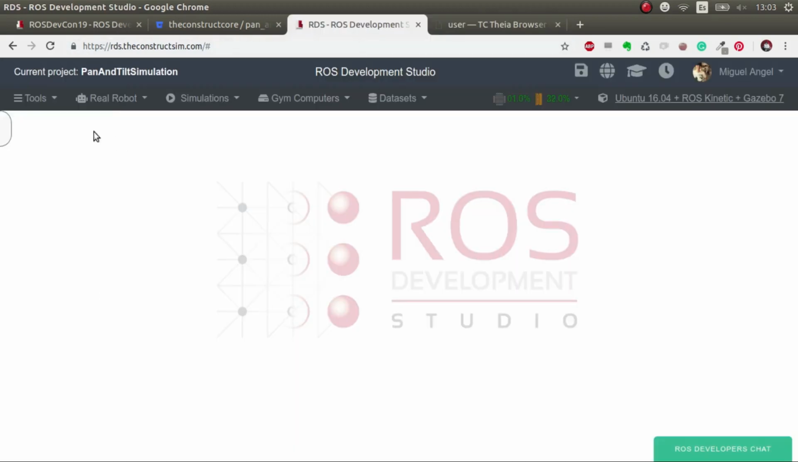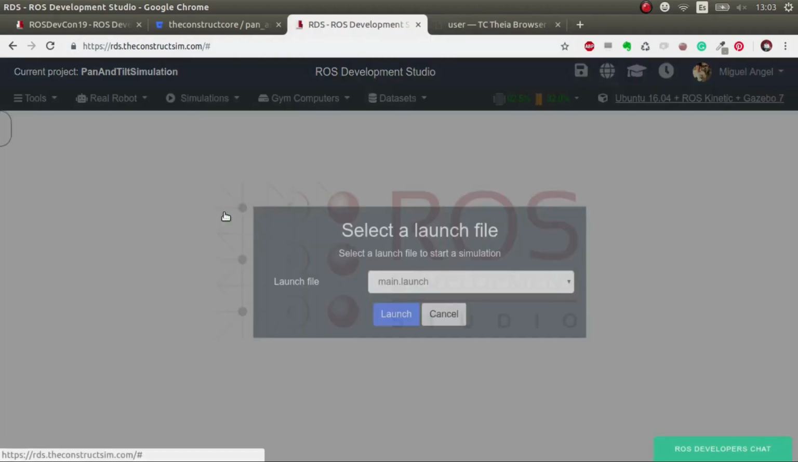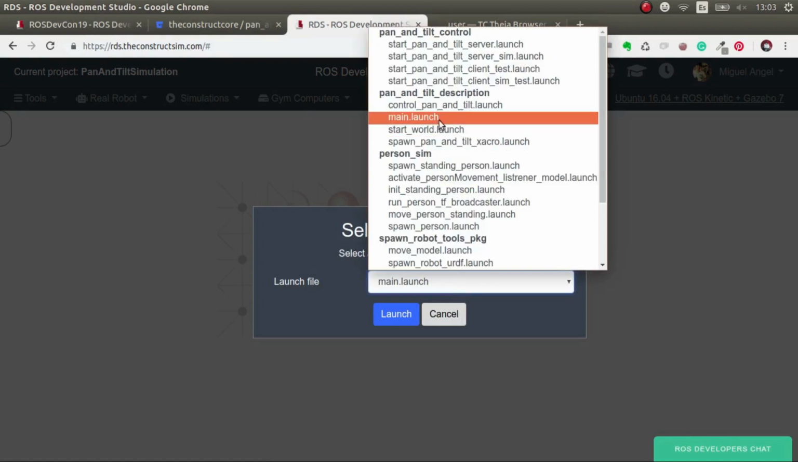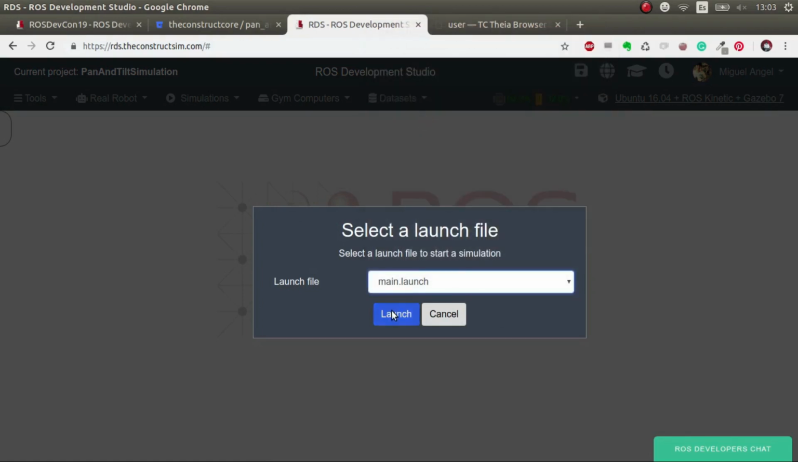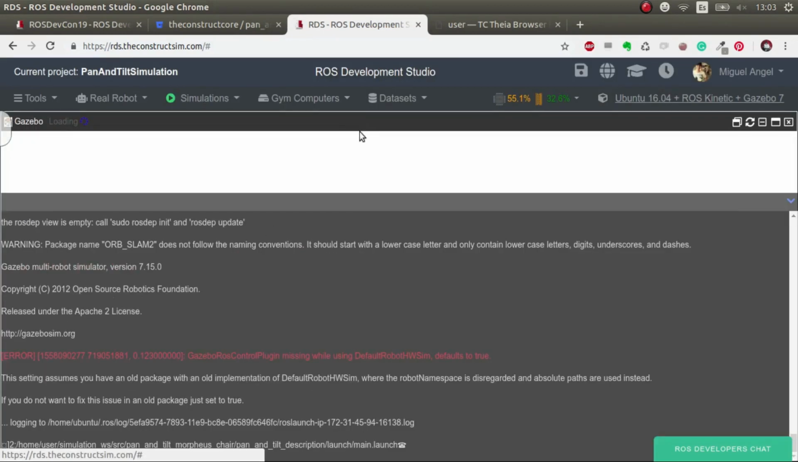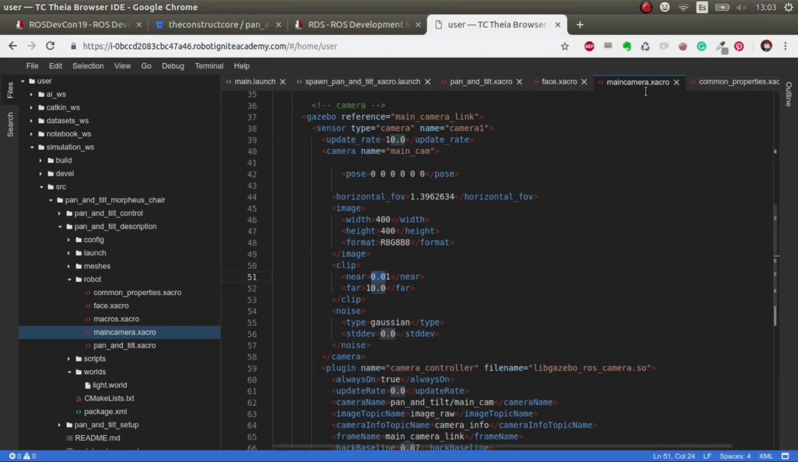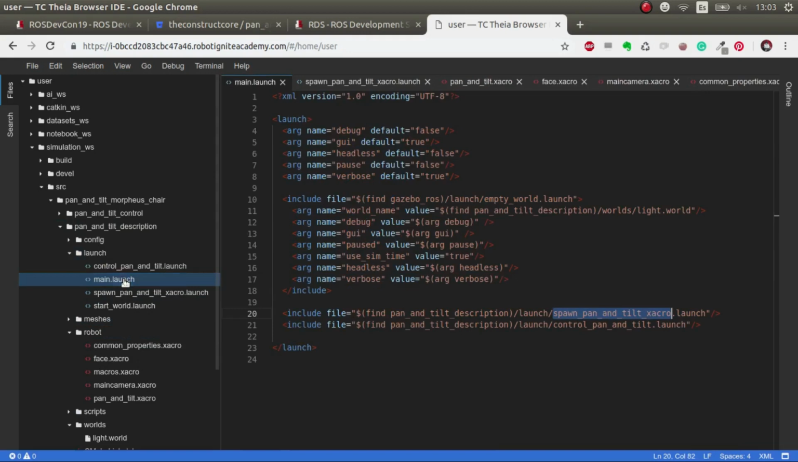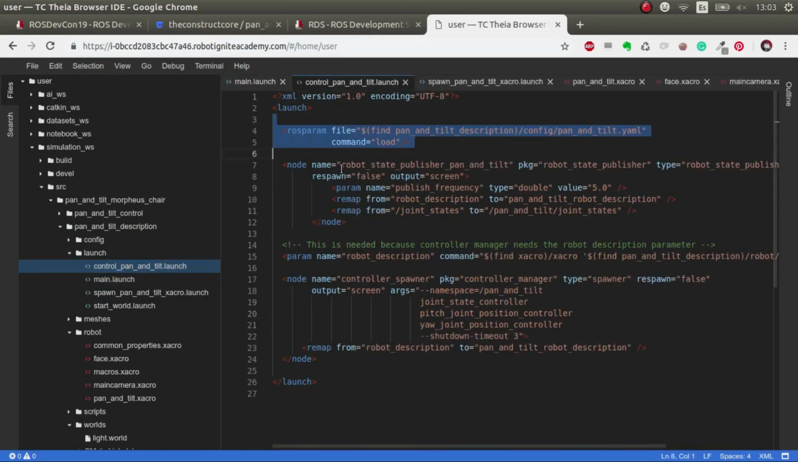So enough talking, let's launch it. So we're going to go to Pan and Tilt description, main, and we're going to launch it. While it launches, just a comment on the control pan and tilt that is executed here.